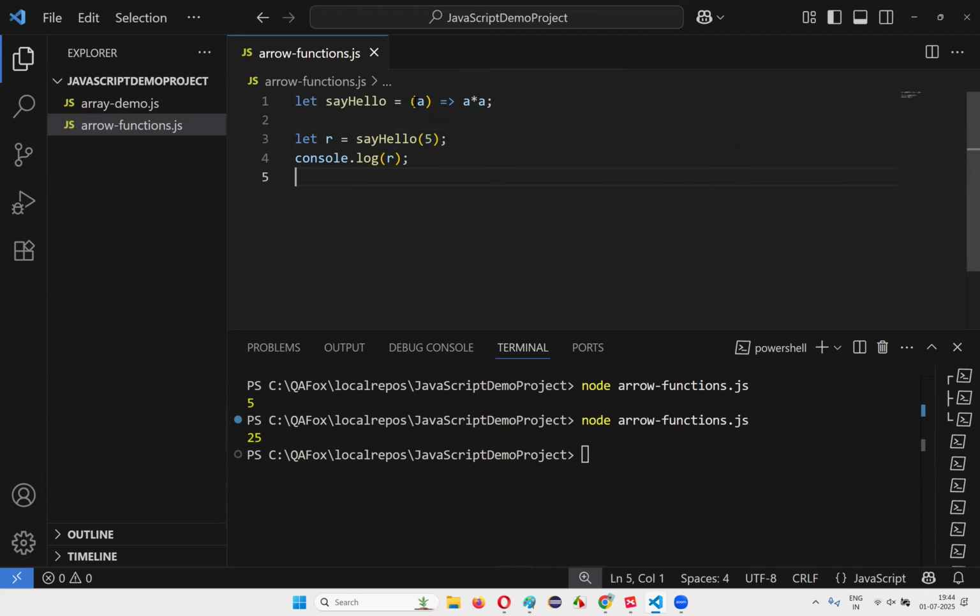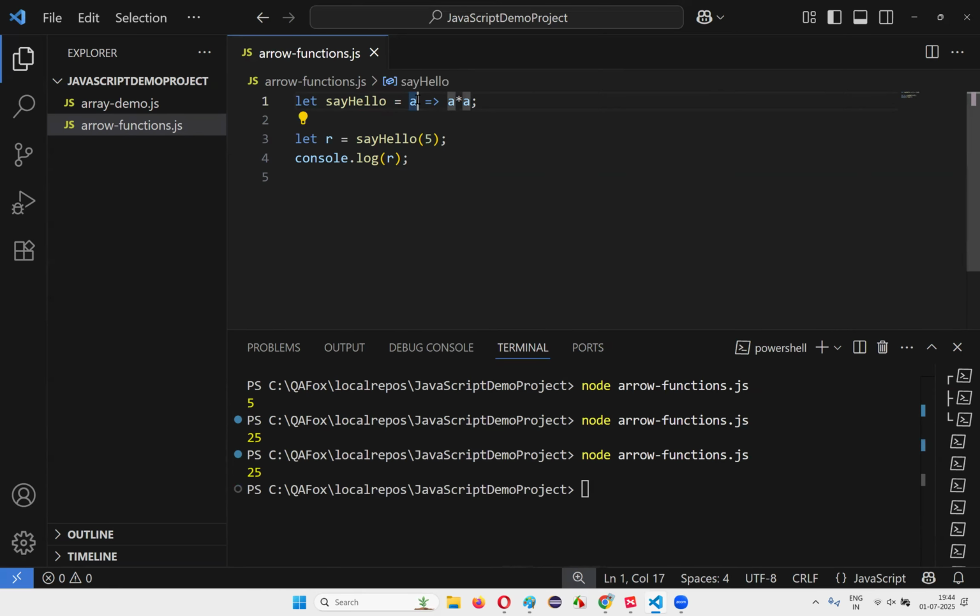And of course, here, if only one parameter is there, you don't even have to write the circular brackets. When you have either zero parameters or more than one parameter, you need circular brackets. You can write like this also. Now run this, the same output, 25, you got. Without circular brackets also you got it. If there is only one parameter, you don't even have to mention circular brackets. You can make this arrow function as simple as possible.